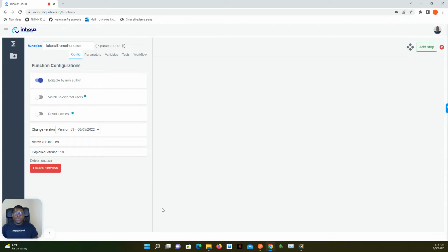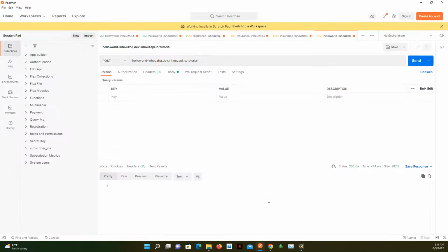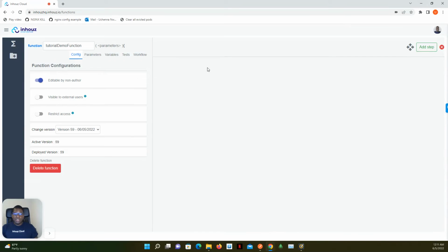So we're going to use a very simple implementation of this just to demo this feature and to let you know how to use it within the platform. I currently have my tutorial demo function, and this function is connected to an API, my tutorial API or my Hello World tutorial endpoint. If I ping it, I get nothing because the function has nothing.